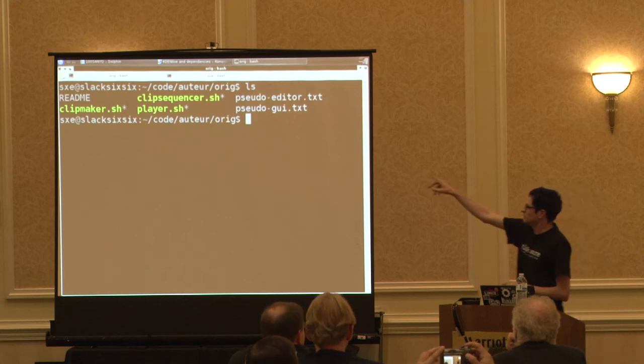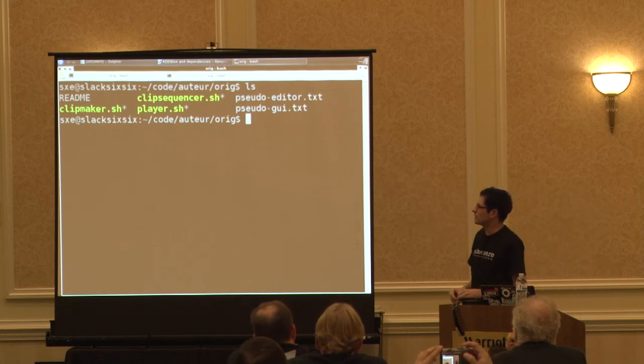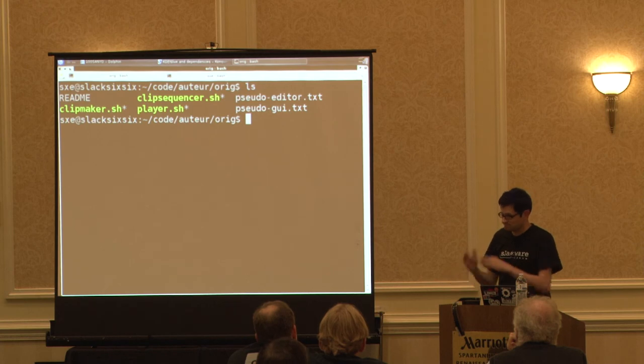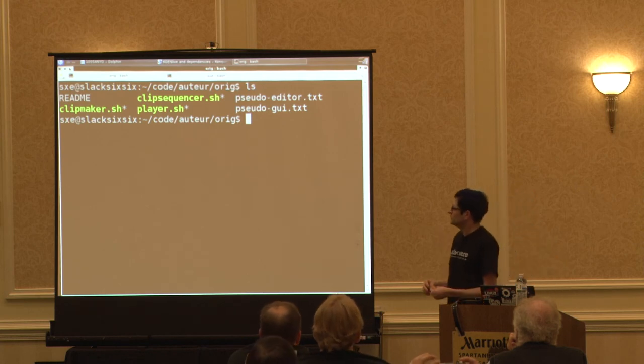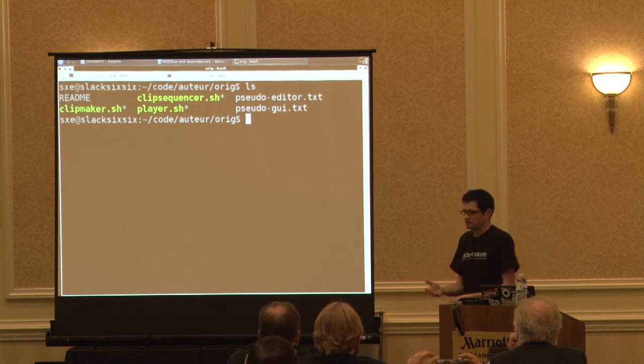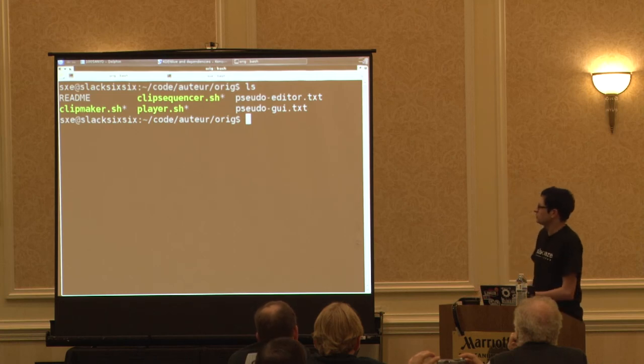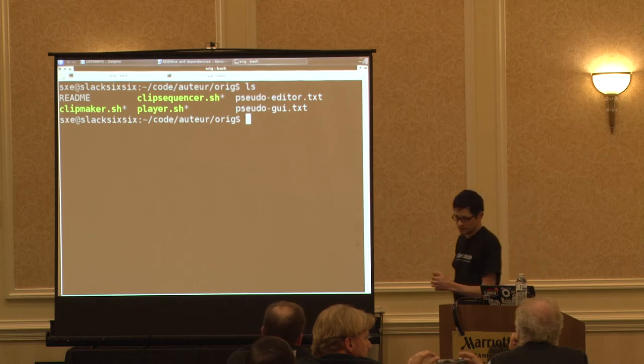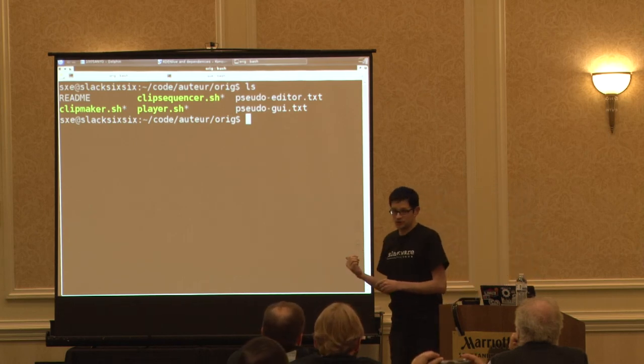This is the beginning of the Auteur program, which was a bunch of shell scripts by me. That enabled me to edit video on the command line. Not a hugely popular idea, not what you would call a user-friendly solution, but it was something that I started just really so that I was able to do my job.